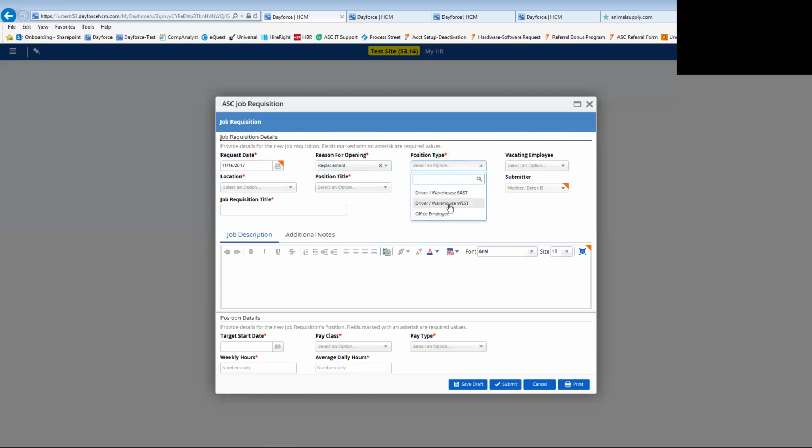And so the access is a little bit different for that user role, and the workflow is going to be a little different. So for example, if I choose the driver warehouse east, which I will today, for the one level approval, it goes to the direct supervisor. But if it's new, it flows through two supervisors and then to the VP. So it would go to Danny. If it's an office employee, it's two level approval, and then it routes to Tricia and then Mary Kay. So different workflows there.